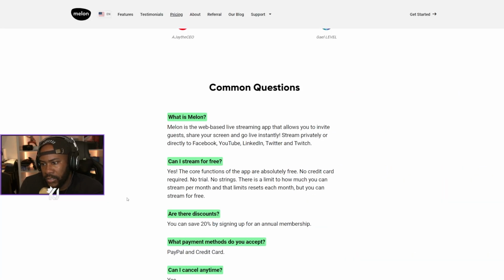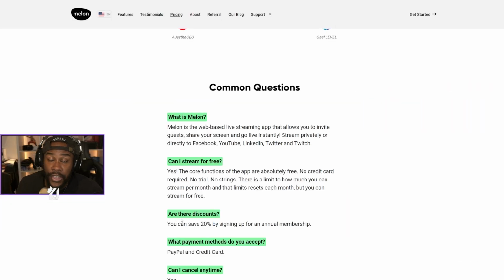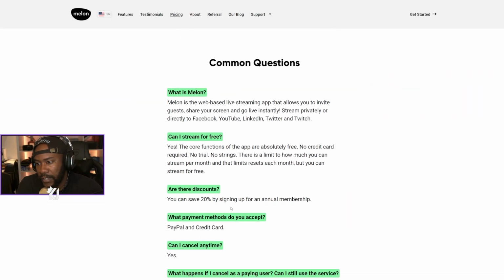Can I stream for free? Yes, the core functions of the app are absolutely free. No credit card required, no trial, no strings. There is a limit to how much you can stream per month. That limit resets each month, but you can stream for free. Are there any discounts? You can save 20% by signing up for an annual membership.